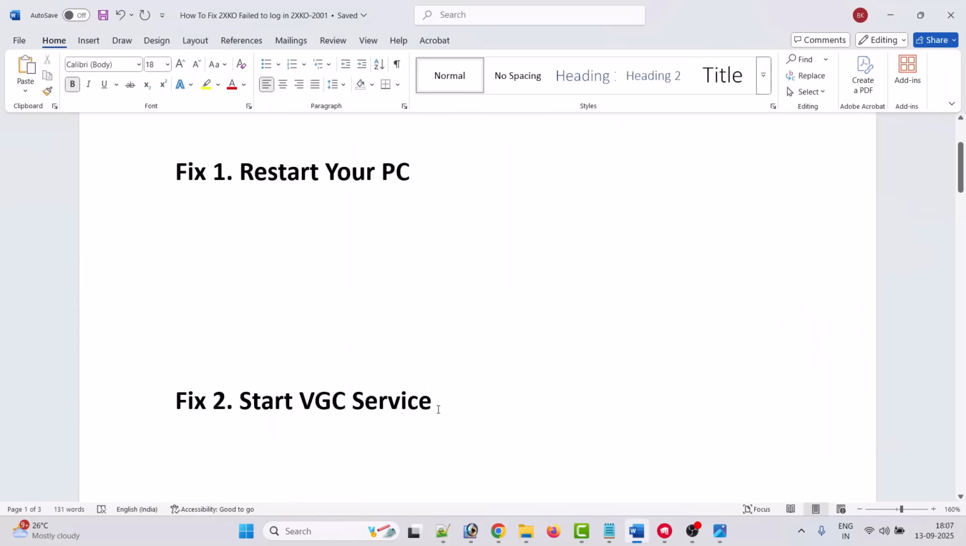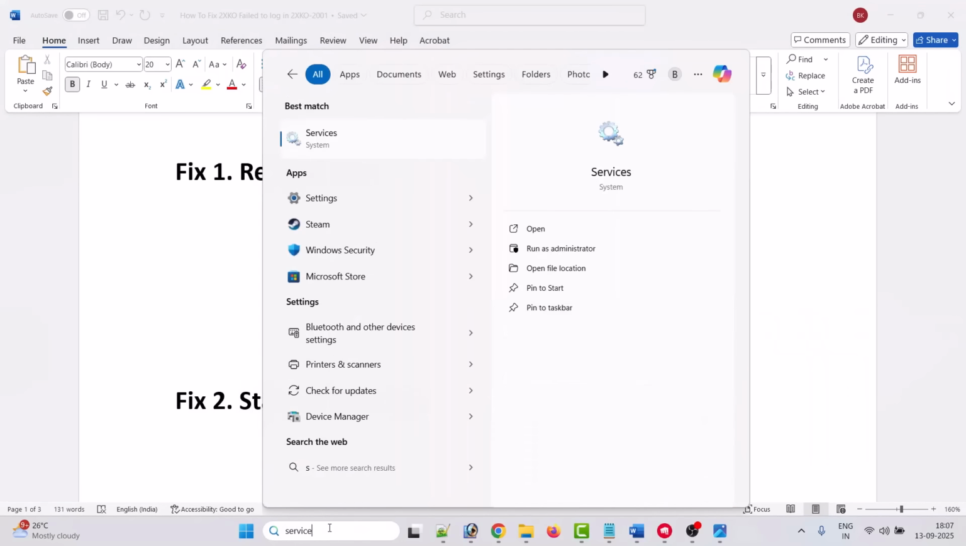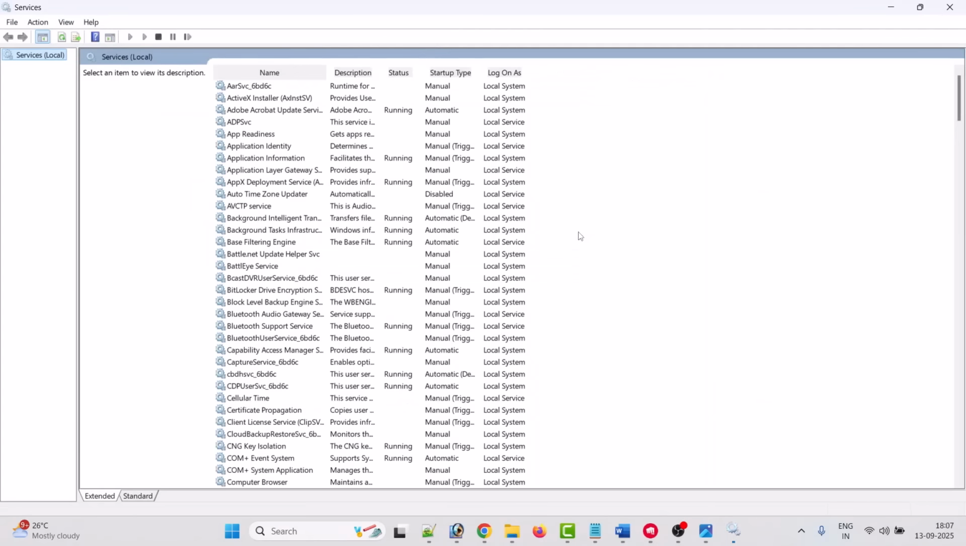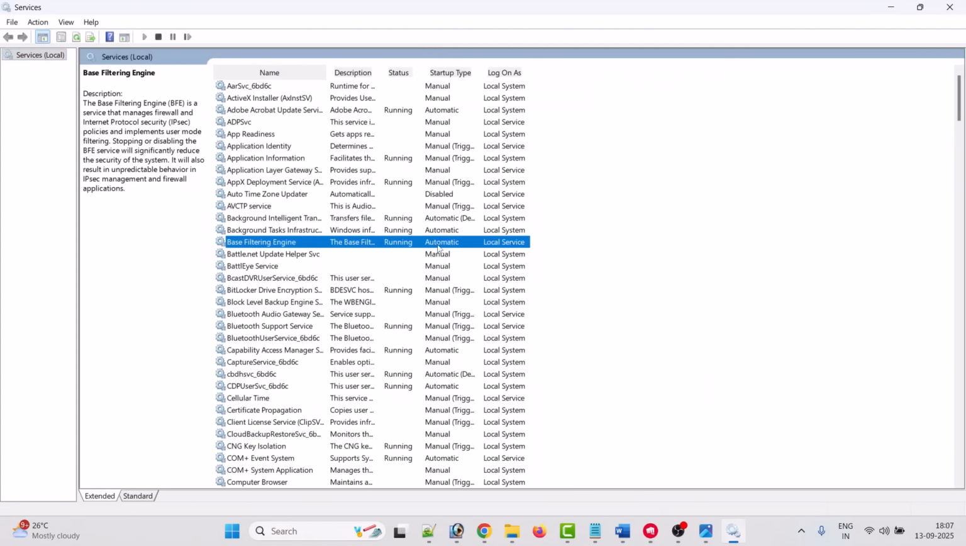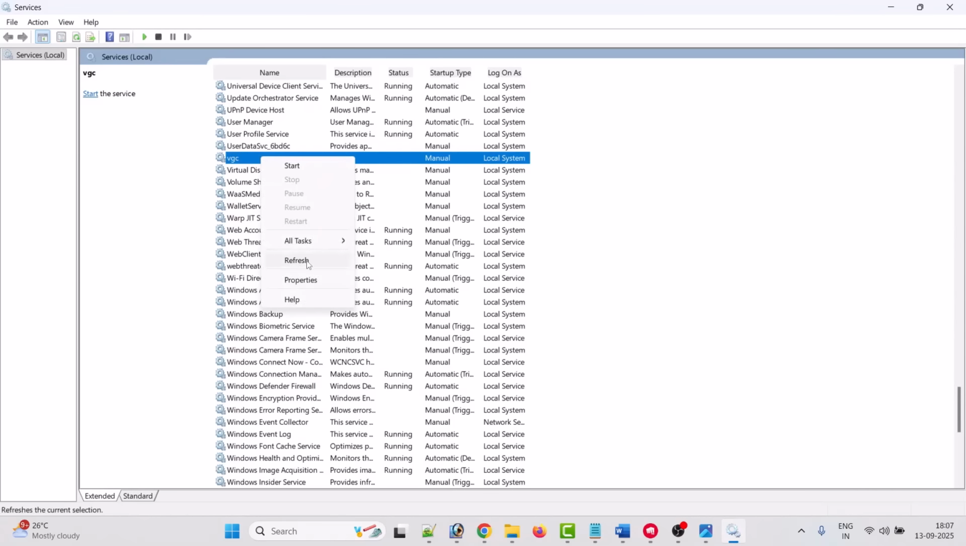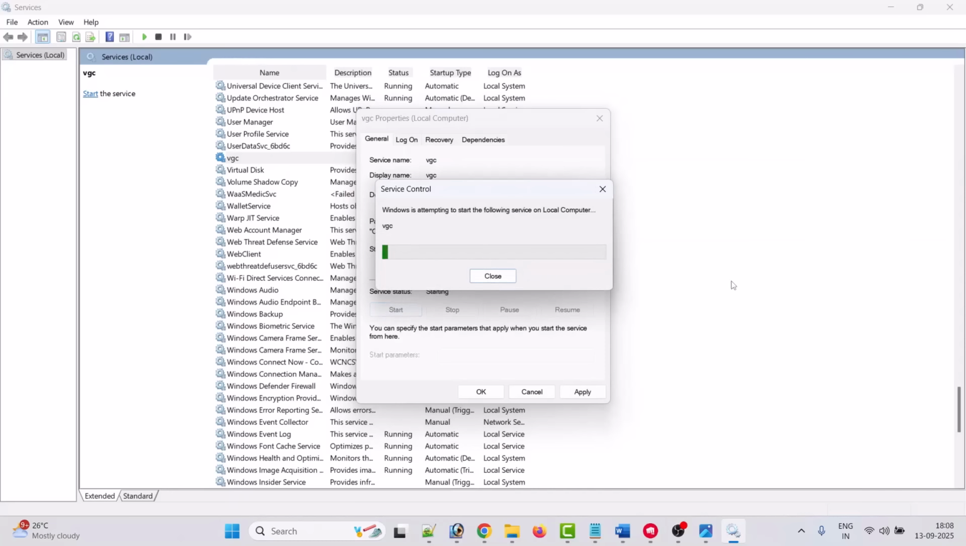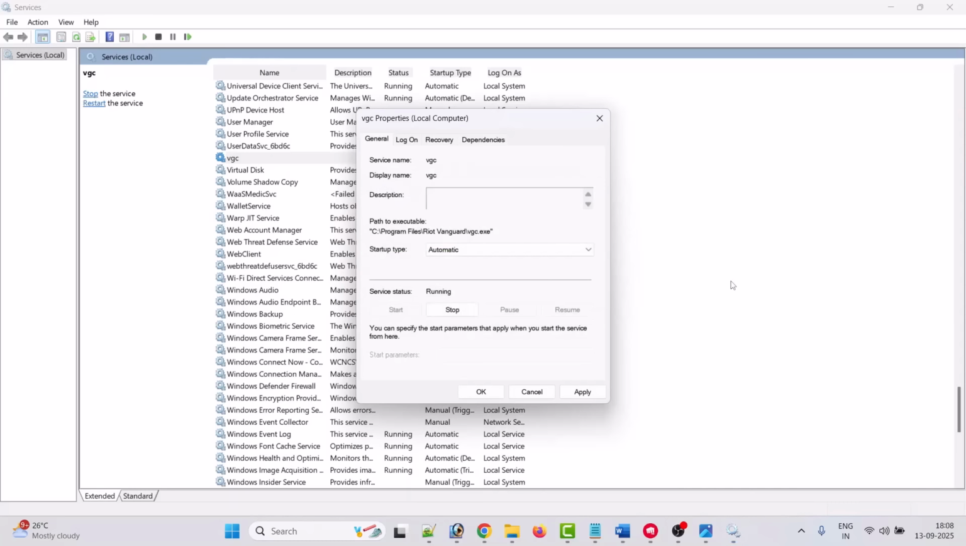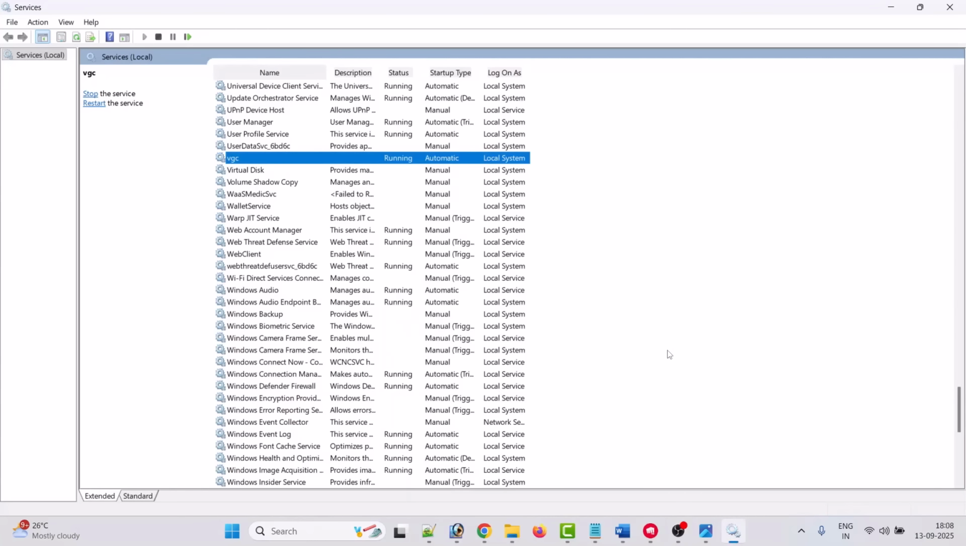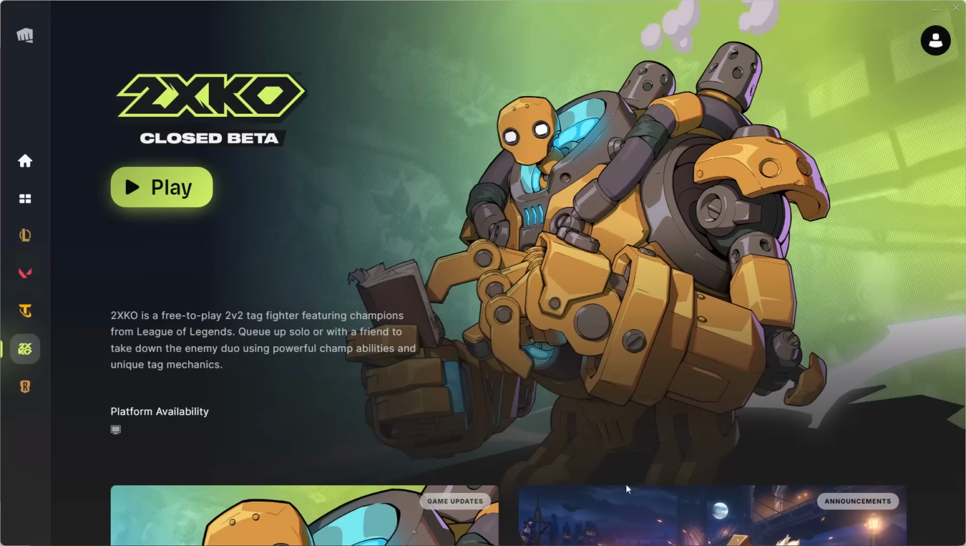Fix 2 is to start the VGC service. In Windows search type services and open it. Now look for VGC, right click on it, select properties. Now in startup type select automatic and then click on start. Wait for it, it will take some time. After this is completed, click on apply and then OK. And then you can launch the game and check.